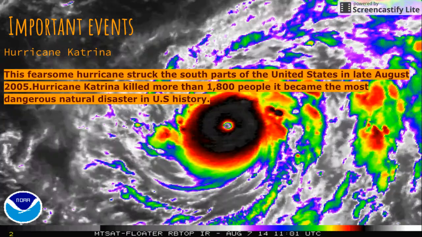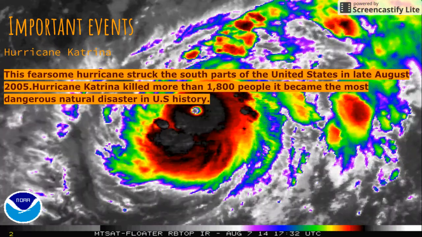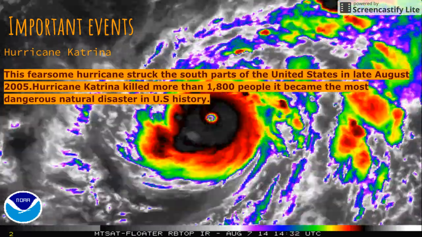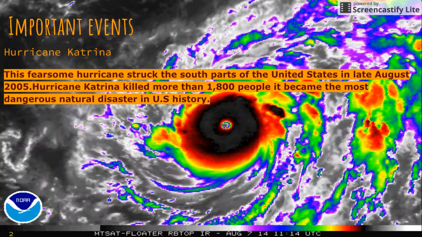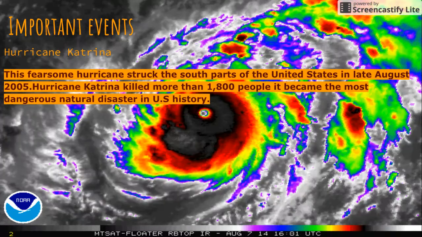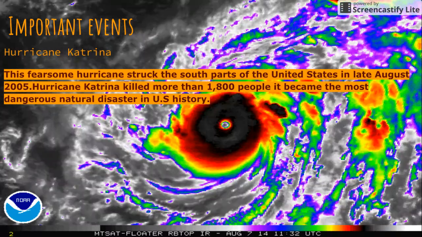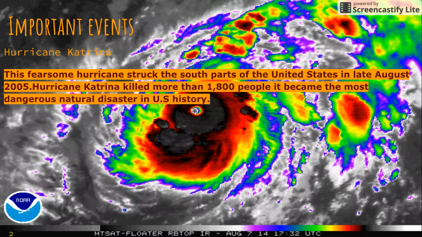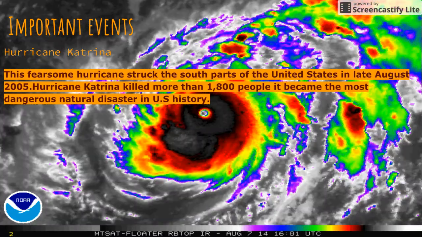Important events. Hurricane Katrina. This fearsome hurricane struck the southern parts of the United States in late August 2005. Hurricane Katrina killed more than 1,800 people. It became the most dangerous natural disaster in U.S. history.